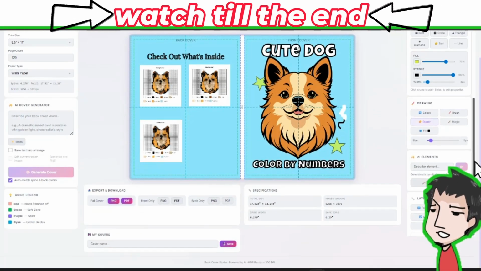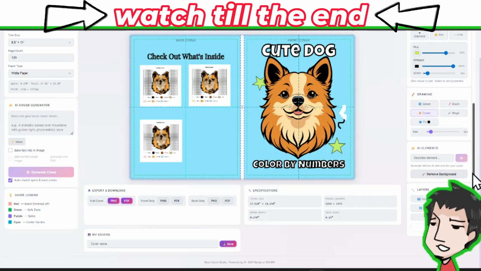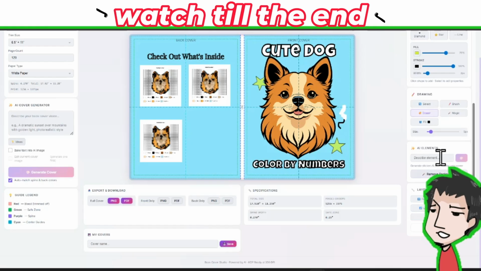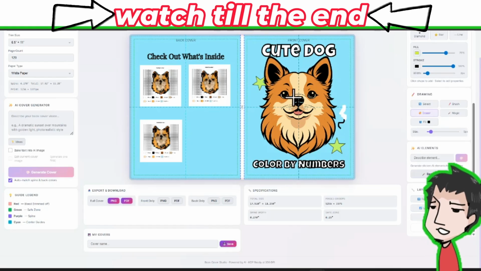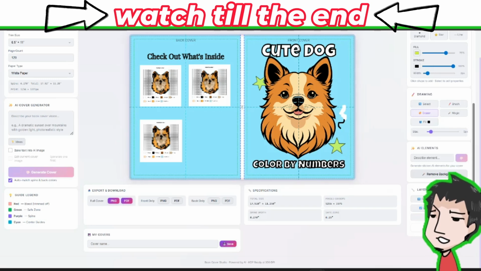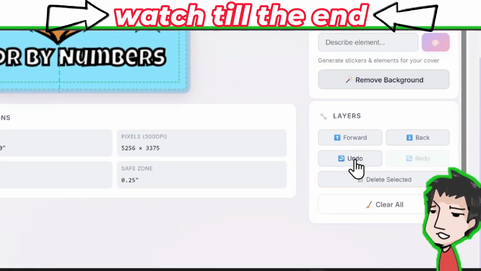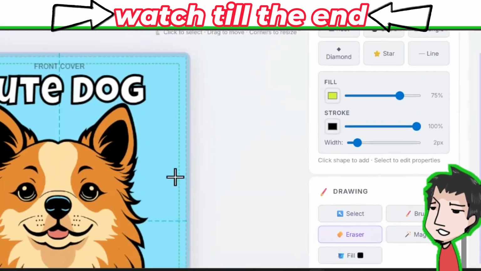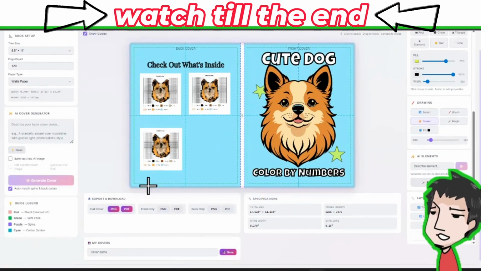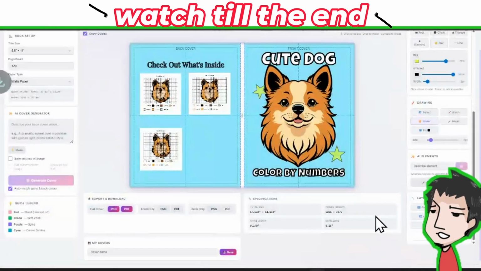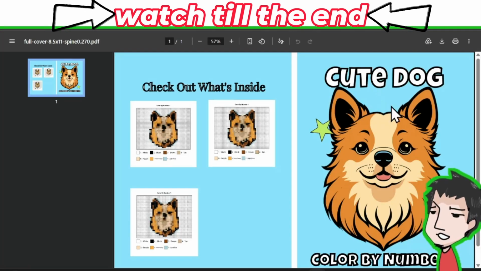So another thing, you can go down here. And again, if you're an AI user, you can use the AI elements like remove background, describe an element to add the element. But I want to talk about the Elite Kai part after this part, so we'll talk about that later. And layers. Layers, we have, you can undo that, and I can undo it again to get rid of that line, and we're done. So now that we're done, I'm going to download this PDF. And there we go. We have our book cover.